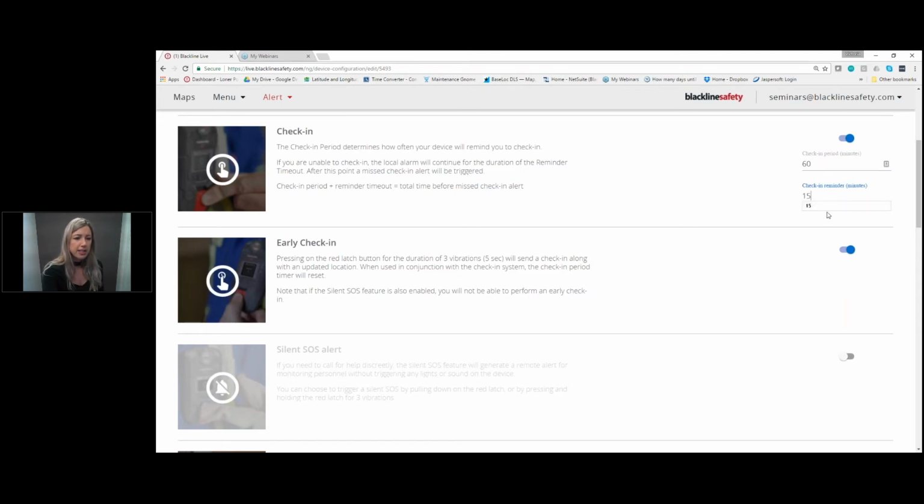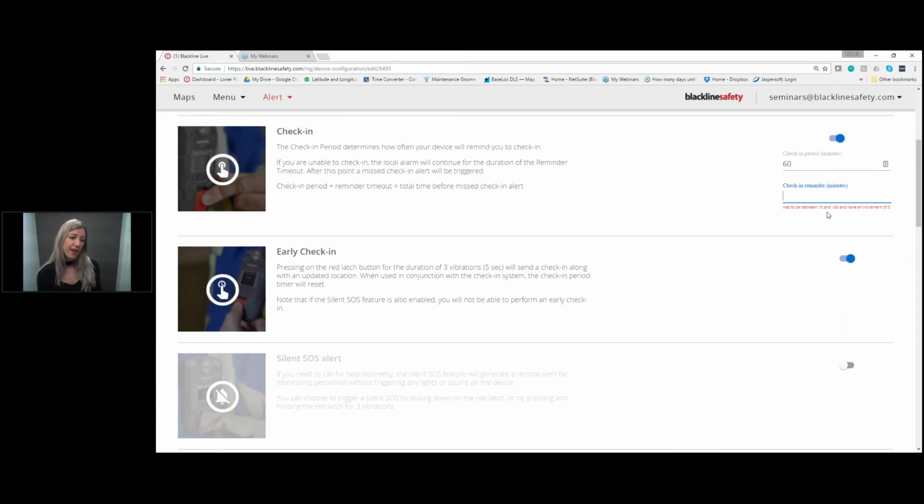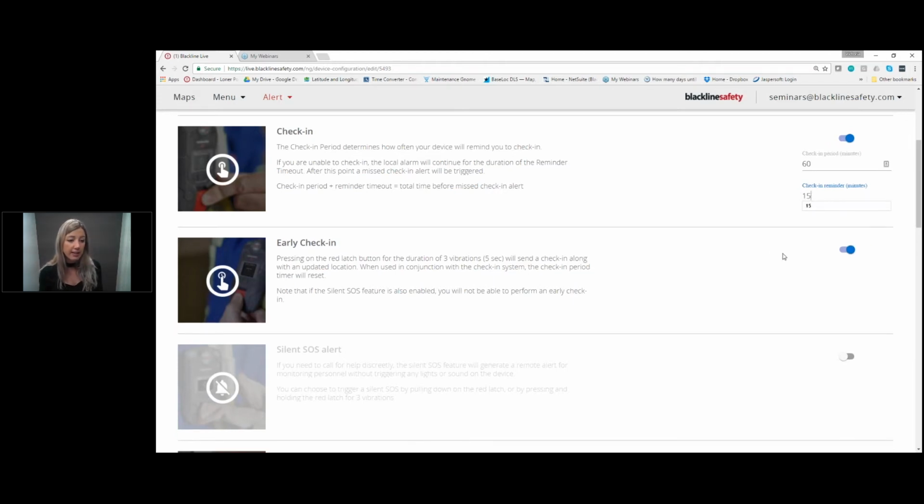If I click my back button and delete that, it actually gives me a configuration of 15 to 180 minutes. So the minimum you can set is 15. Remember I said earlier to check in early. You press down on the latch, you feel 3 vibrations, and it allows you to check in early. That's that functionality there, early check-in. I can either have it on or off.